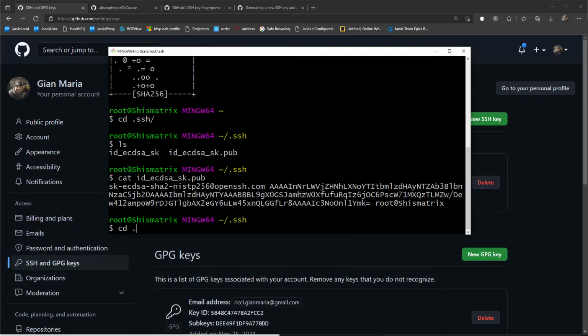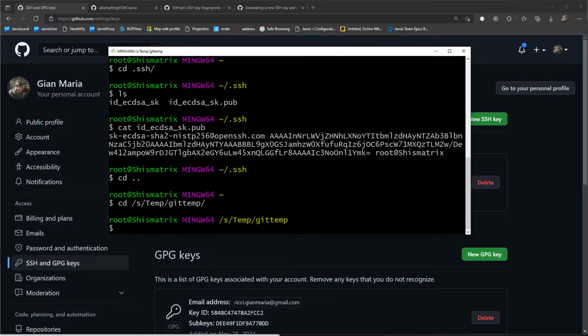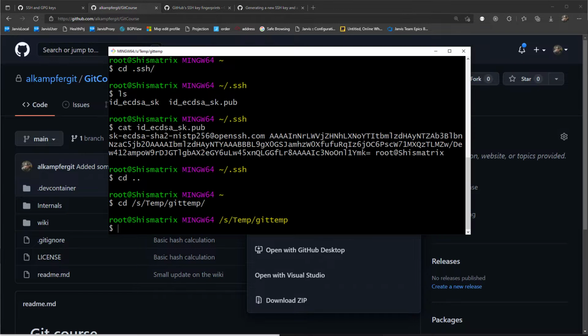Now I can come back to my root folder and change the folder. I use a temporary folder where I want to try to clone a private repository of my account so I'm able to understand if my SSH works. So I take a private repository, I press the code clone locally, and be sure to use the SSH option, not the HTTPS, the SSH. You can copy your key and then you can issue your standard git clone, and here you are.